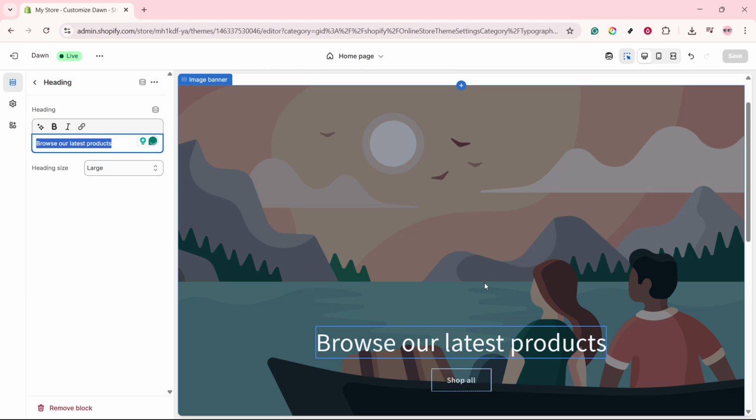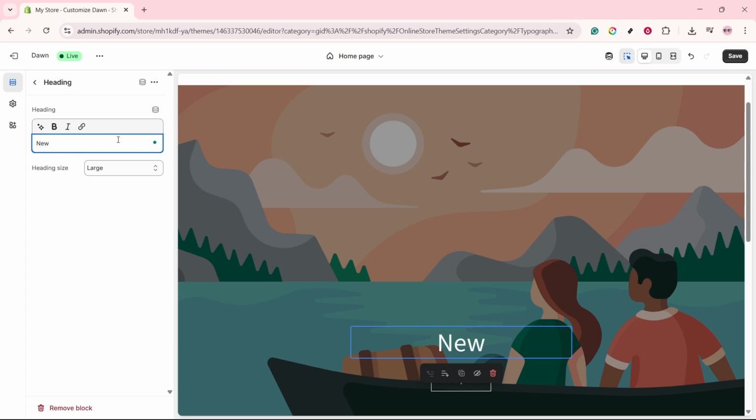Next, look for the section that allows you to input or change the text. Typically, there's a clear option marked for this purpose, sometimes simply labeled as text or header text. Once you click on this, you'll be allowed to start typing your new text directly into the provided box. This is where you can be creative and align your messaging with your latest campaign or brand direction.